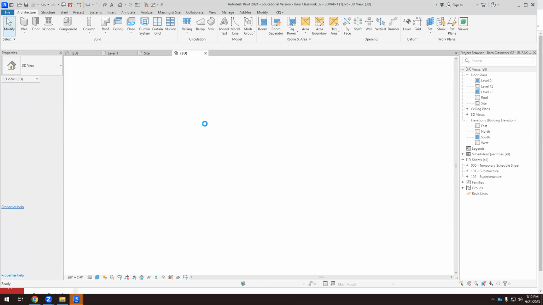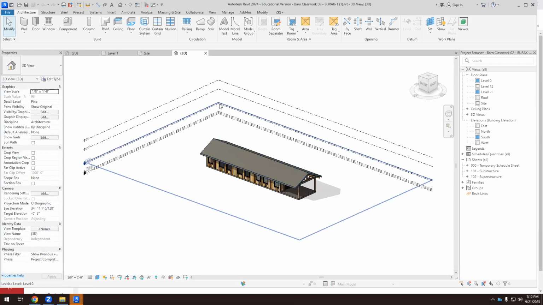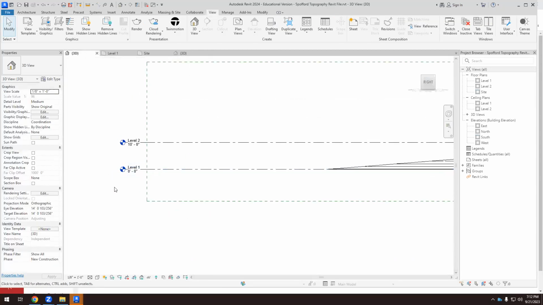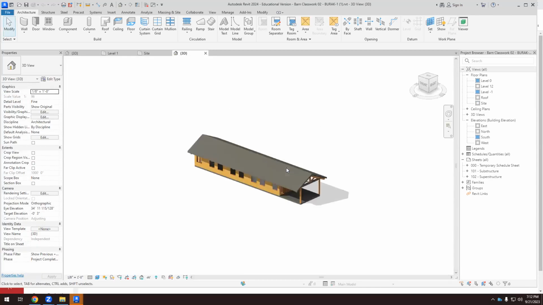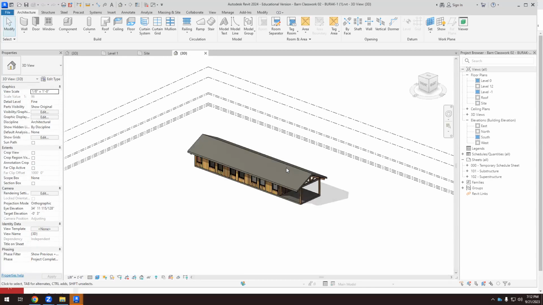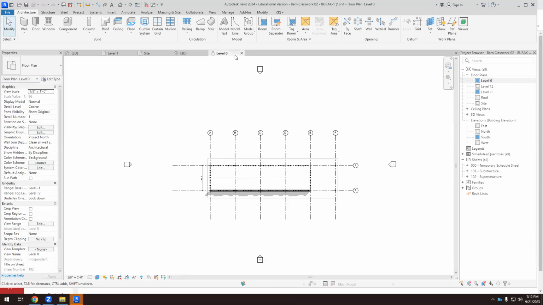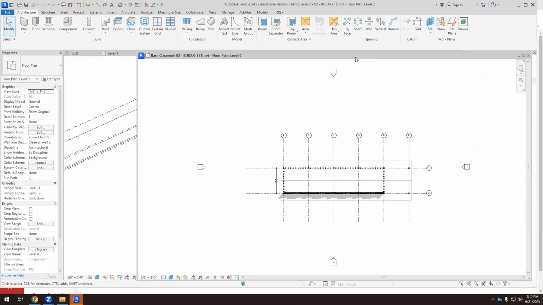So this is the barn. Now this is confusing. Look at this. I have 3D. This is the topography. I have 3D. That's the barn. Revit didn't solve this. When you have two drawings open at the same time, there is no way to differentiate which, because if we open level 0 on this one and we put it here.